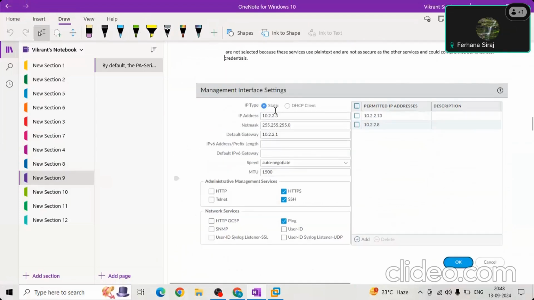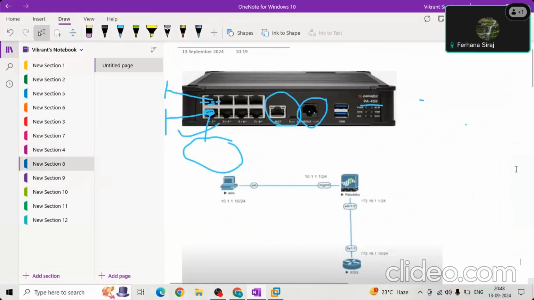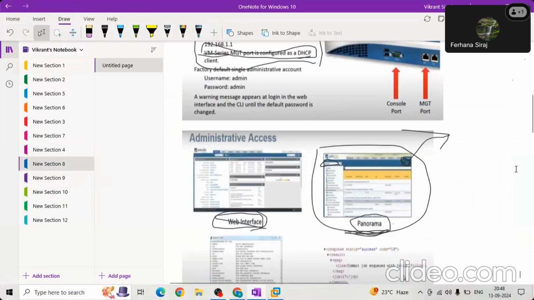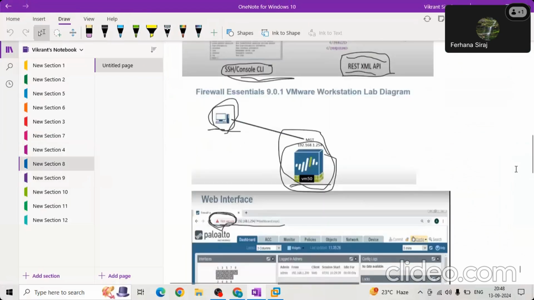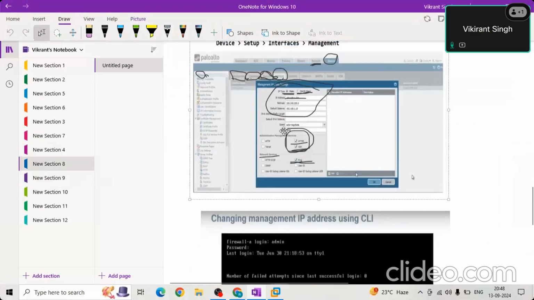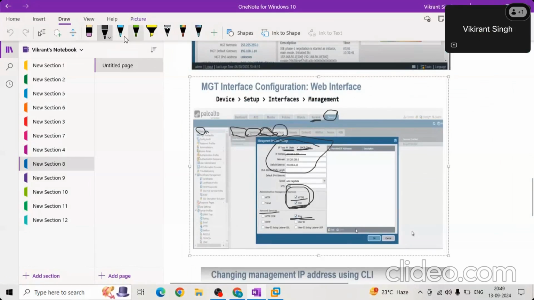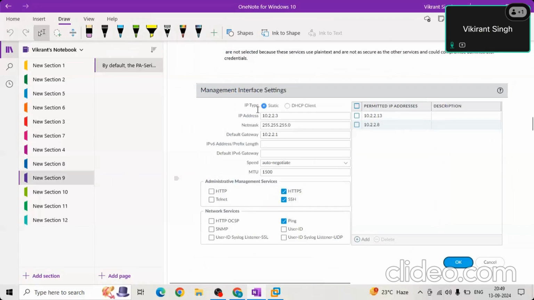I don't think so. Let me show you the management interface settings. See, we have discussed this, right? Management interface configuration, static IP. This is what we have discussed. This is the same thing: static IP configuration, HTTP, SSH is enabled.